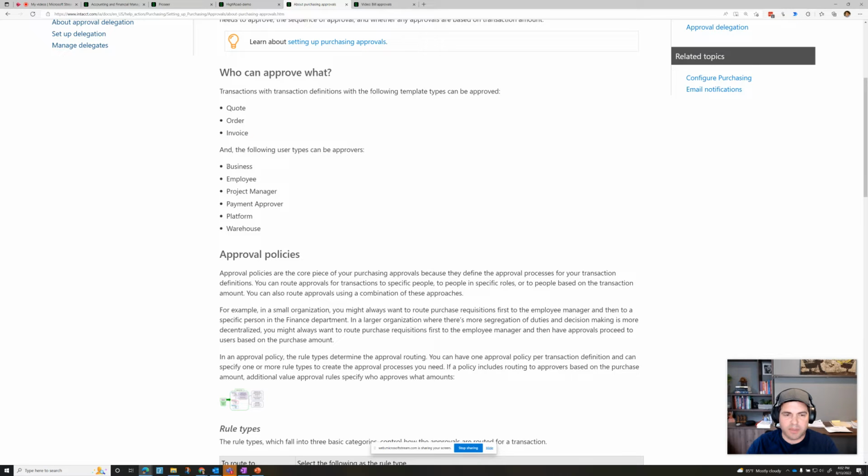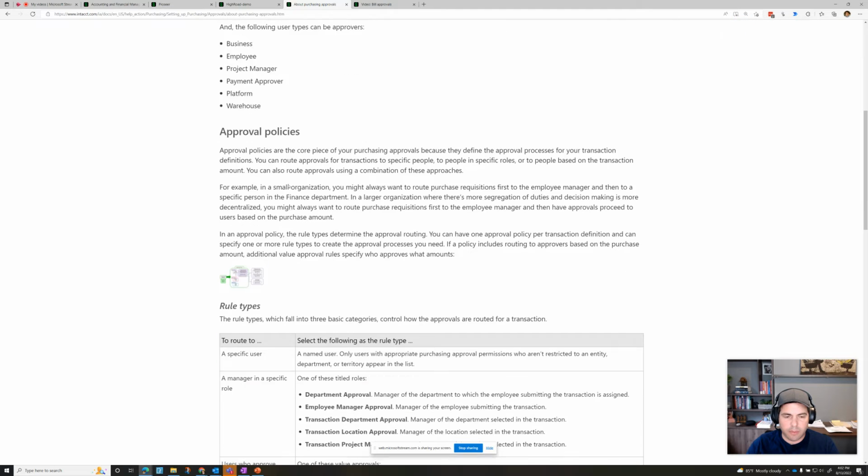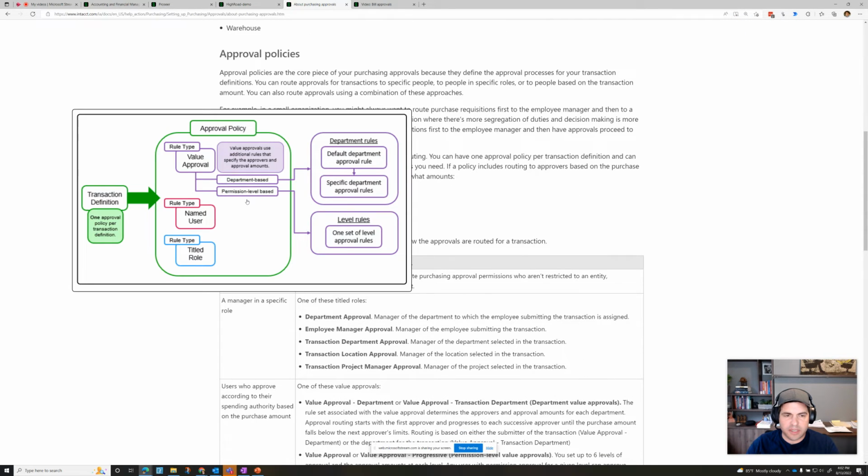And there are many different types of users in the system, and they can have different approver capabilities, including project manager, employee, and business users. And so approval policies can be set at the purchase order level. So for example, on a committed PO, you can have one type of approval, or on a purchase order, you could have one type of approval, and on a vendor invoice, you could have a different type of approval.